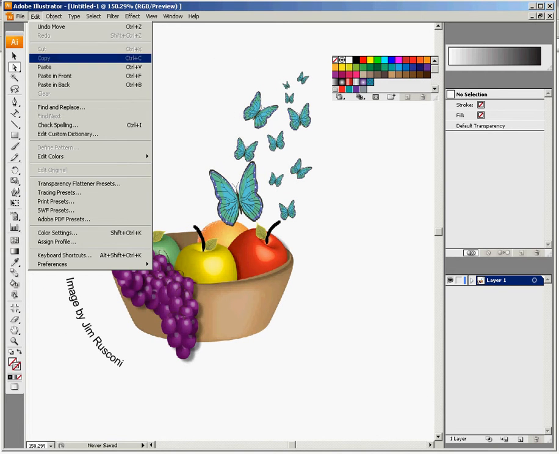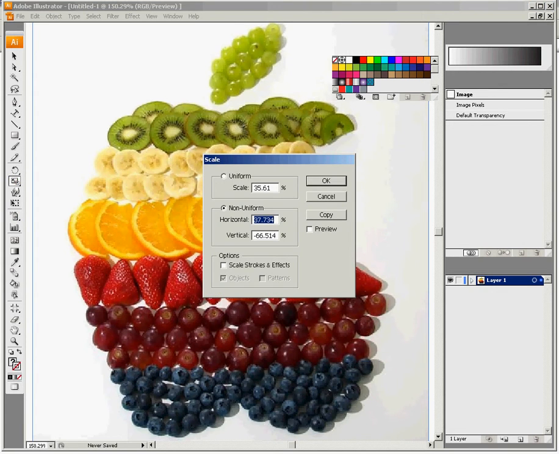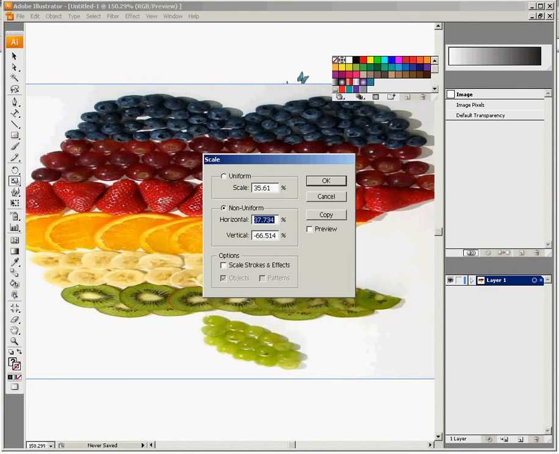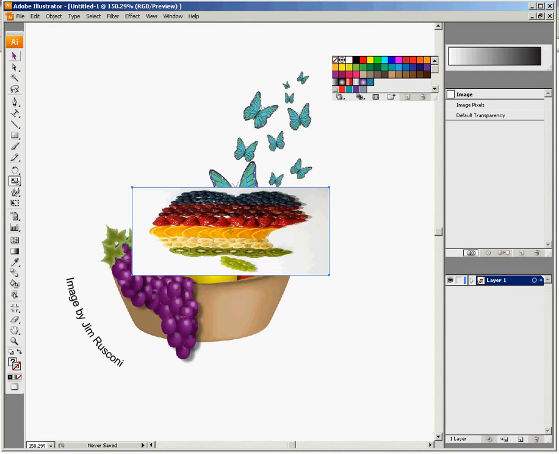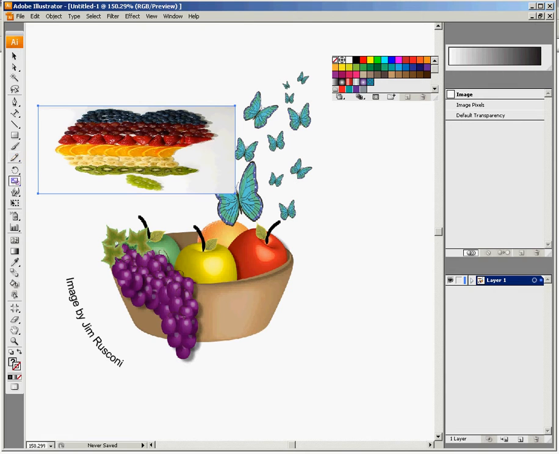I go Edit, Paste. I'm going to scale this down by clicking on the scale button. Let's make it a lot smaller, like 37%. Whoops, that wasn't what I wanted. I want to do uniform scale 35%. There we go. That's a little bit better. And I can do it by hand if I want to. I'm just going to slide this right up here. Maybe scale it up a little bit more, so it's a little bit bigger than it is right now.